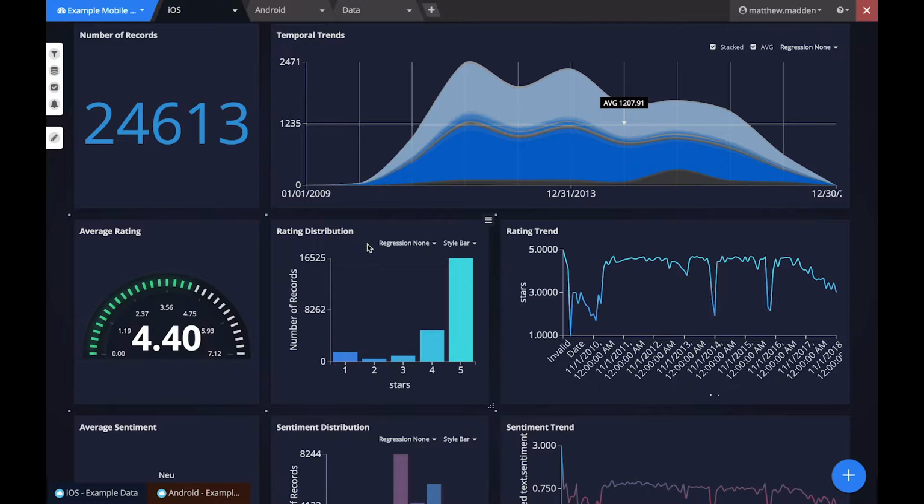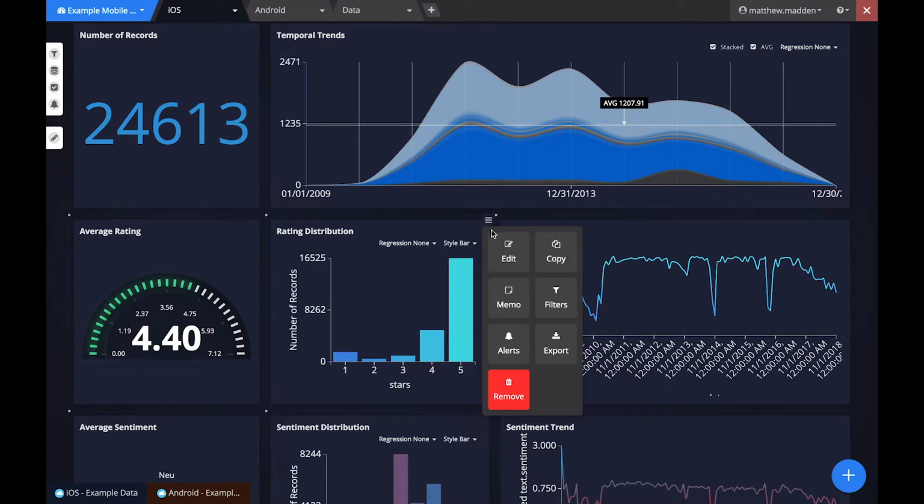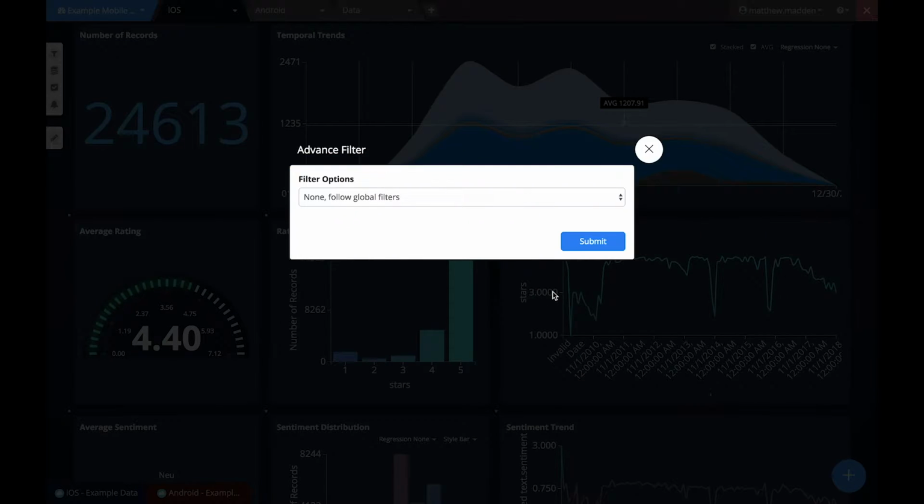In this tips and tricks video, we're going to look at how to apply a filter to a widget within your dashboard. We start by hovering over the hamburger icon in this top right corner of your widget. And from here we'll see that filters is one of our options. I'm going to select filters.